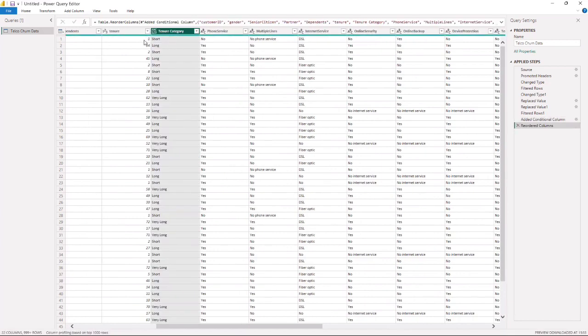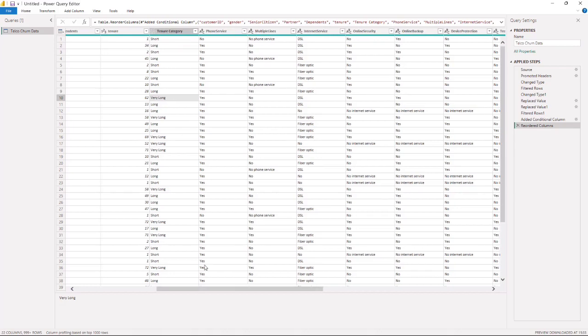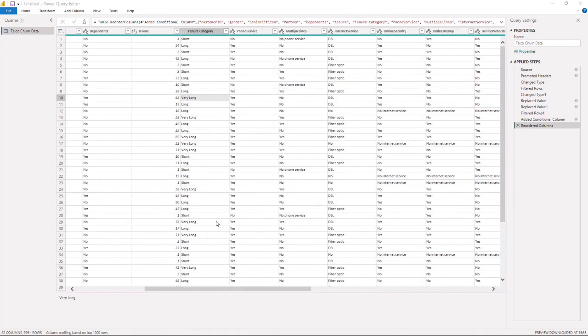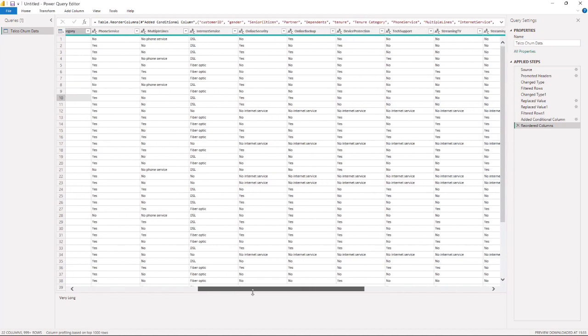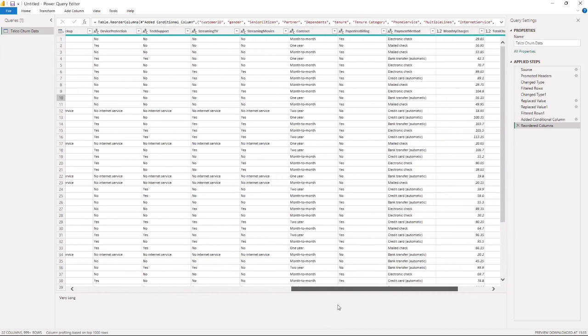So you can see this one is short. This customer has stayed for just 1 month, which is a short period of time. This one falls in the second category, which is long. And this one is very long. I hope you learned something there. That is how you can use the conditional column feature of Power BI.